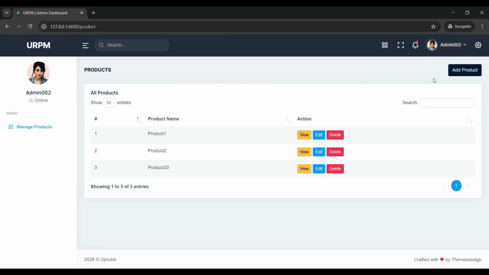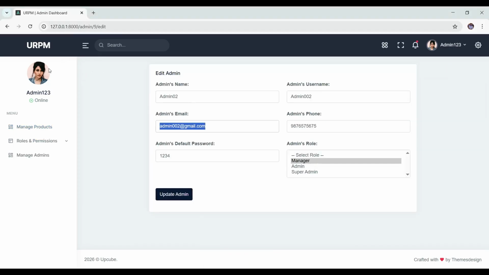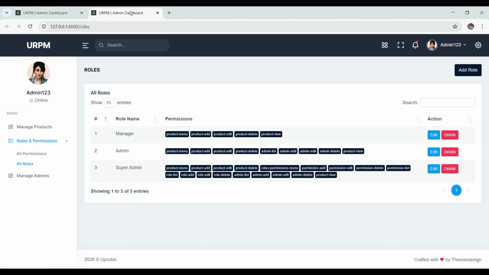If you remember correctly, we assigned the manager's role to admin 002. Let's go ahead and take a look. Let's go to the all roles page right here and open that in a new tab. As you can see, the manager's role only has the permission to view the product menu, add product, edit product, delete product, and also view product.